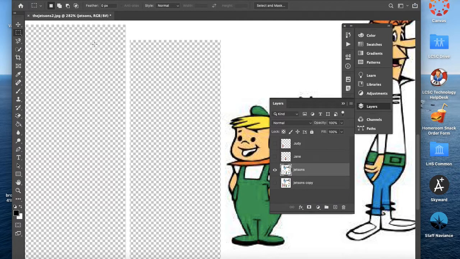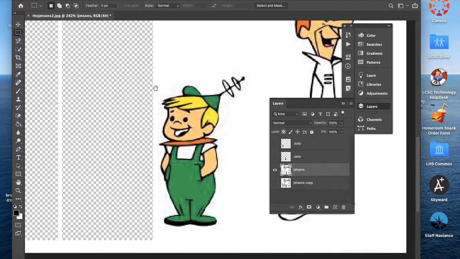Make sure Jetsons is selected. And we're going to go over to Elroy. Now, Elroy has this oblong shape. Now, we could do a rectangular tool, but I'm going to show you a different way. So we are going to use what's called the lasso tool. The lasso tool is just a free-form selection that you can draw around something.